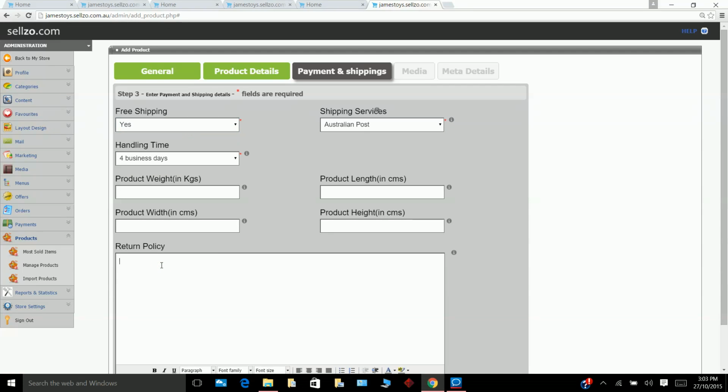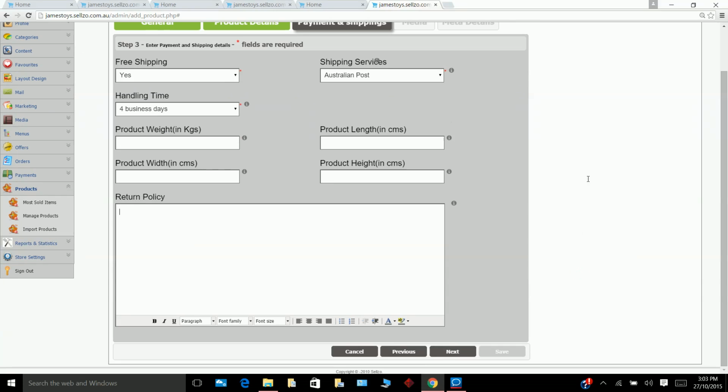Return policy, you can copy and paste your return policy into here. We highly recommend it. For the exercise purpose, we'll say no return, no refund, or products come with months warranty.